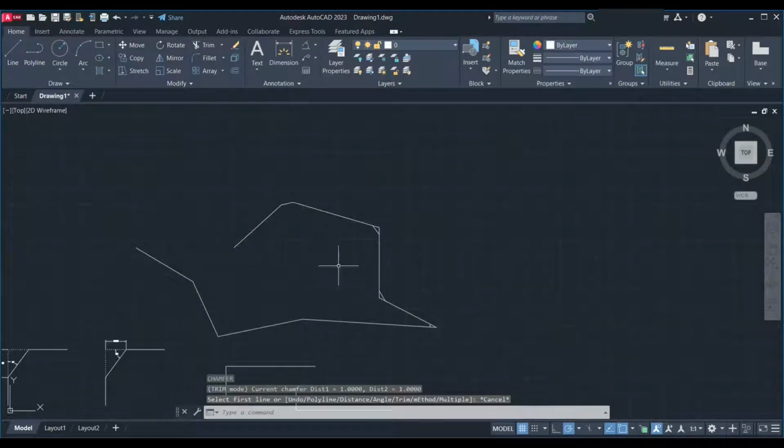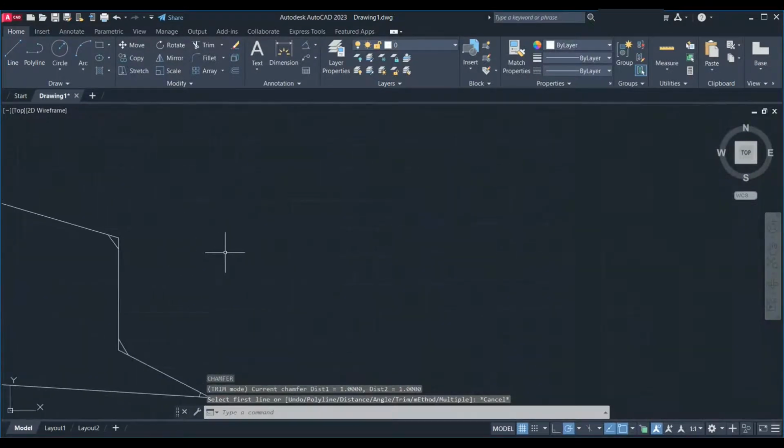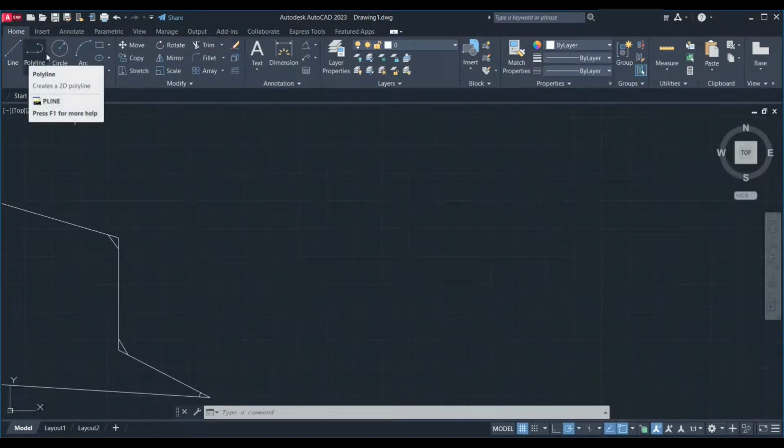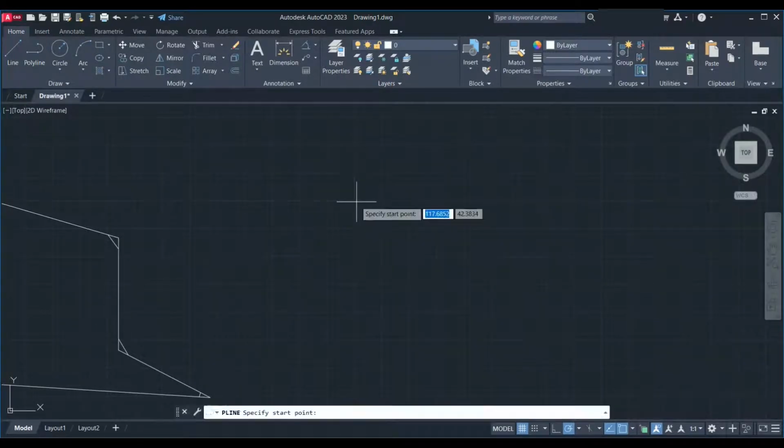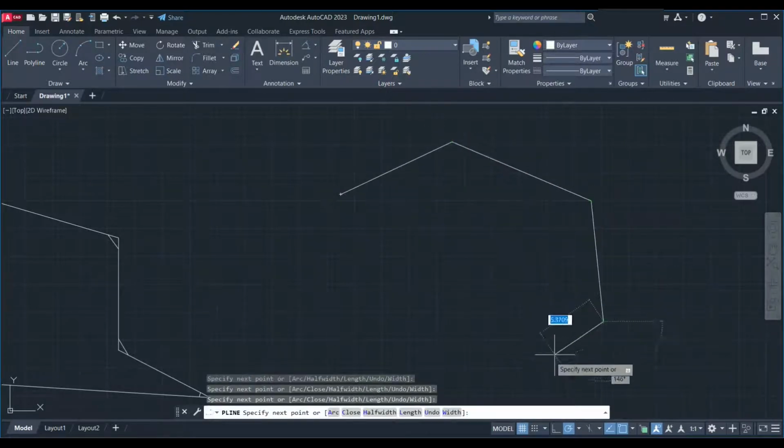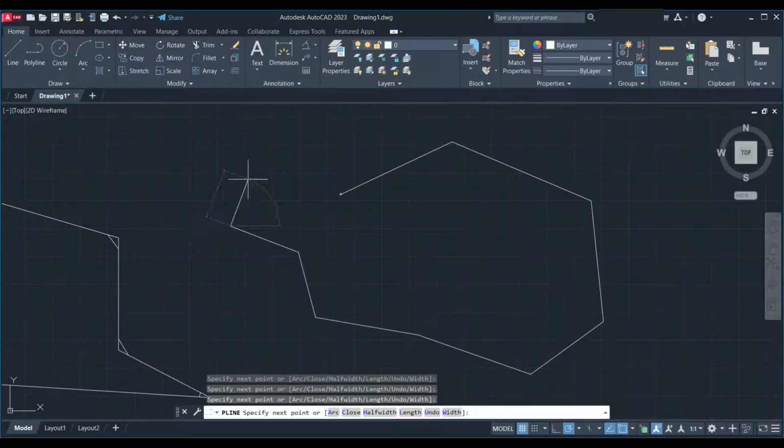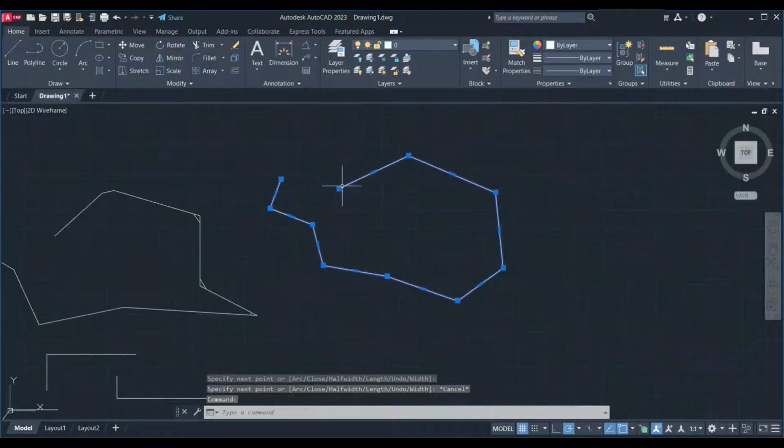The last option is the polyline option. Let me draw a polyline. You know that the shape we draw using this tool will be integrated. Type the shortcut PL, enter. Now draw the lines. Okay guys, this is a polyline.